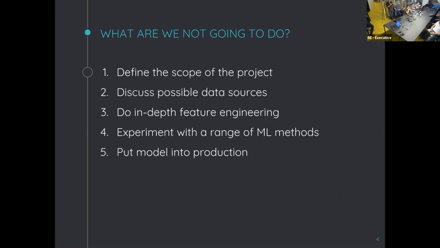Maybe there are some things that you know would really help, but are not included in the data set as of now. We're not going to do in-depth feature engineering, which is oftentimes very useful and really improves the quality, because of time constraints. And we're not going to experiment with a range of machine learning methods. We're just going to try one or two just to give you a taste. But normally you would try different ones, see what works, what doesn't. And of course, we won't put it into production, which is normally the last step of a data science project.